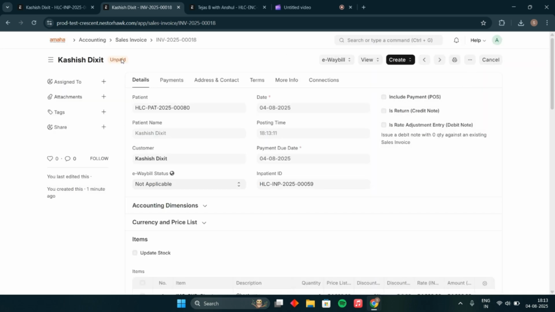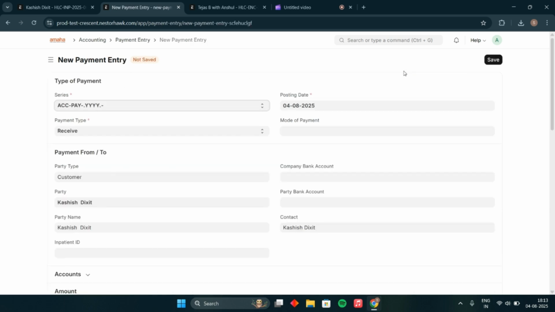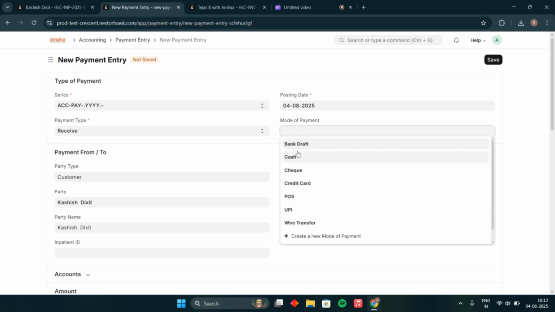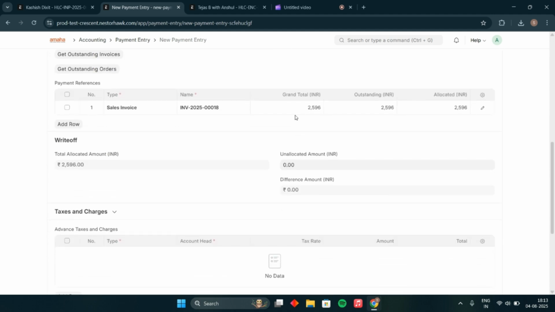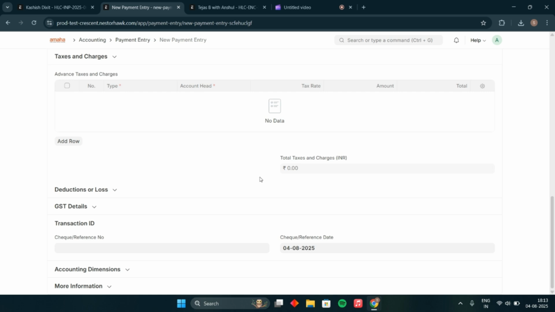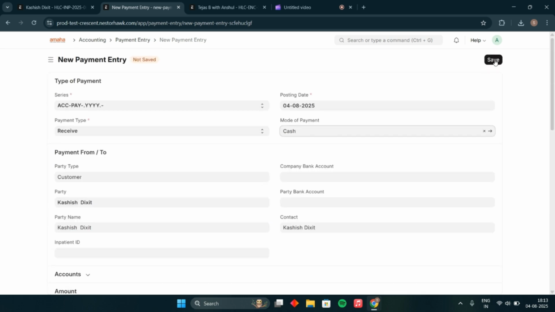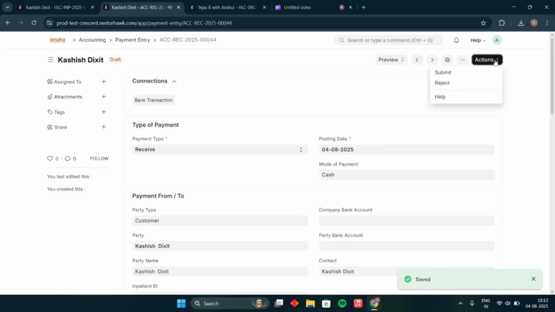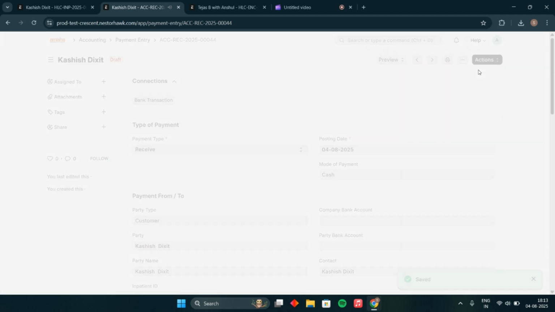Now it shows the status of being unpaid. For that, we'll create a payment entry to receive the money. Mode of payment can be selected as any of them. All the details will be prefetched from previous slides. And then we can just save it and then submit it.